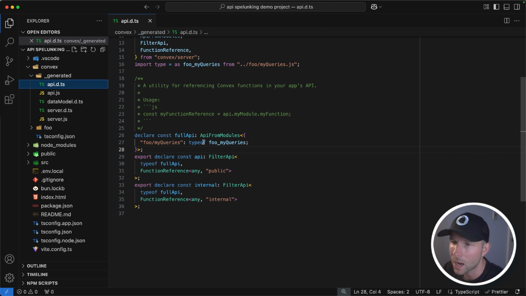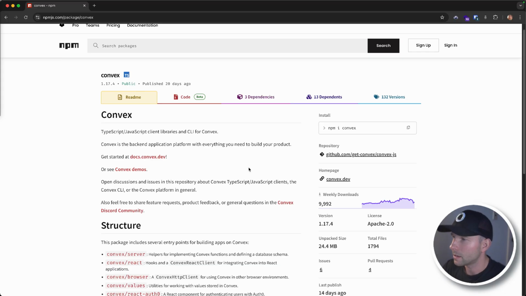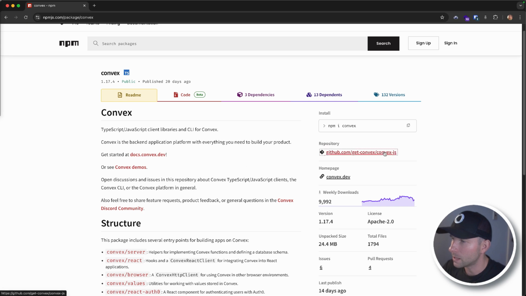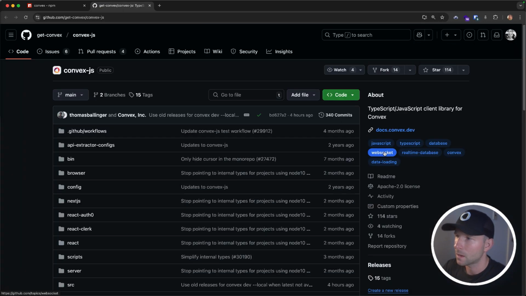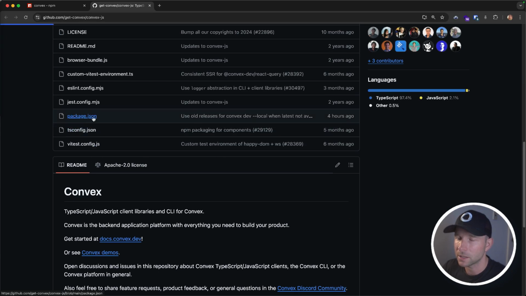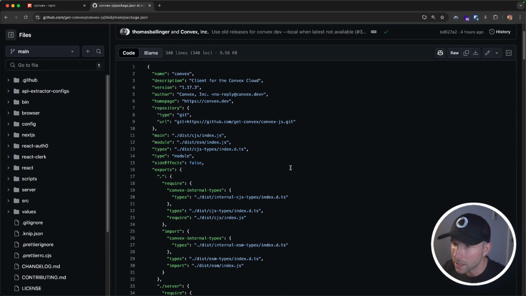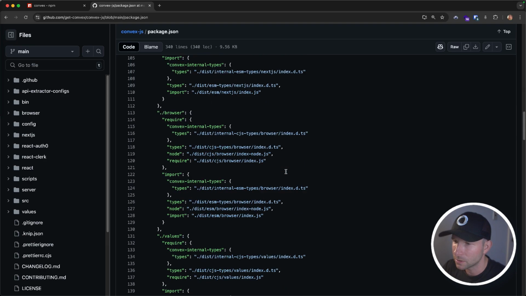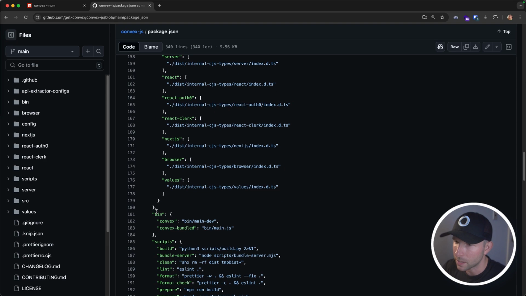So to work out what happens when we type convex dev into our terminal, let's start by taking a look at the npm package for convex. Okay, so from here, we can open up the repository. And I think a good place to start would be in the package.json, because in here, there should be a bin section somewhere. Yeah, here. So this is what Node uses when you type convex dev. This is what it uses to know what to call.